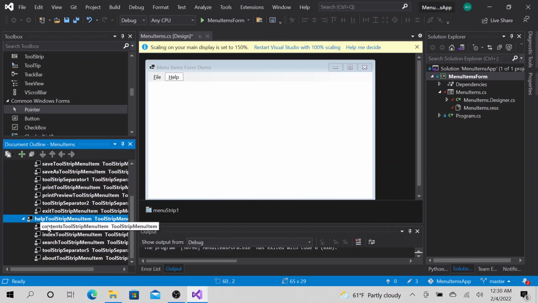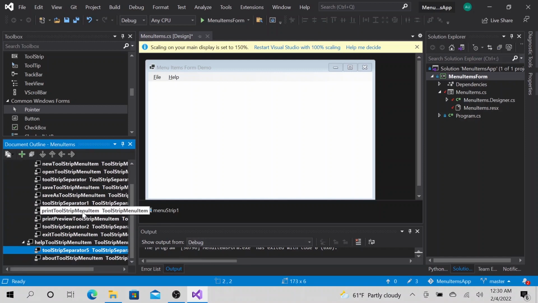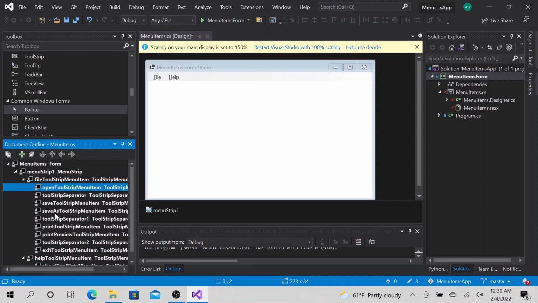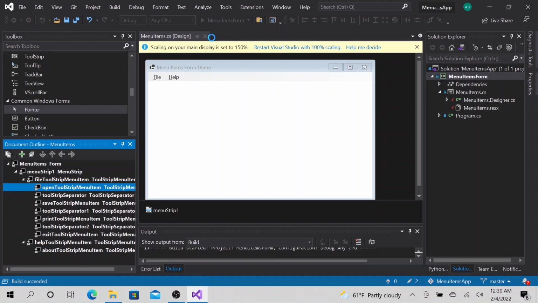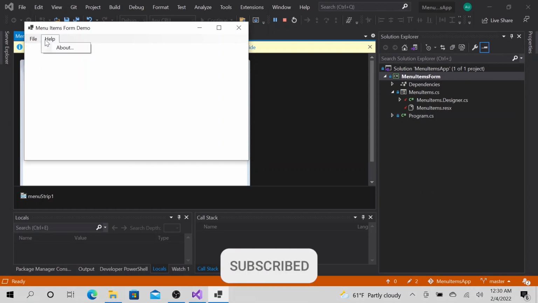On the help, I'll delete the contents, I'll delete the index, I'll delete the search, I'll delete the separator, and I'll leave the about. Now on the file, I will delete the new, delete the save as, delete print preview, and I'll leave it for now. It looks pretty good. It looks pretty lean now. I have a few items now.